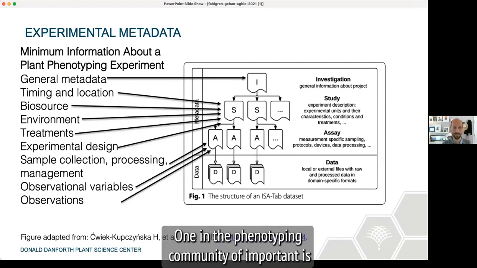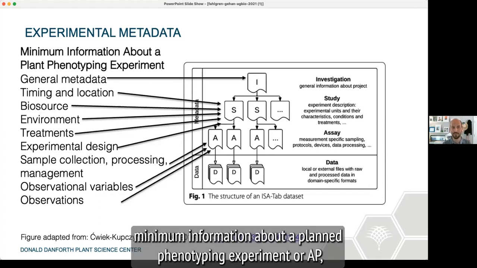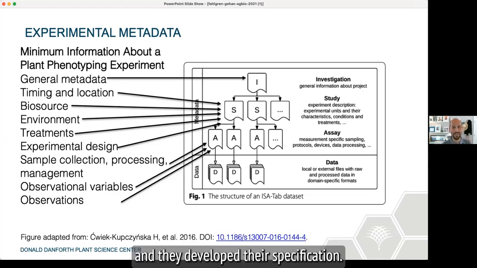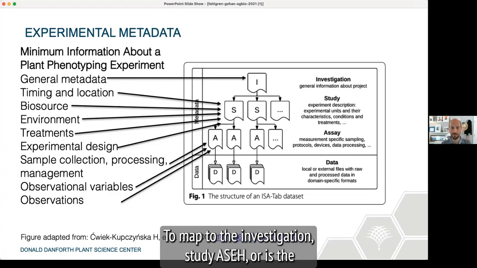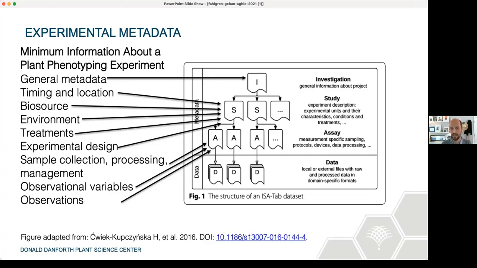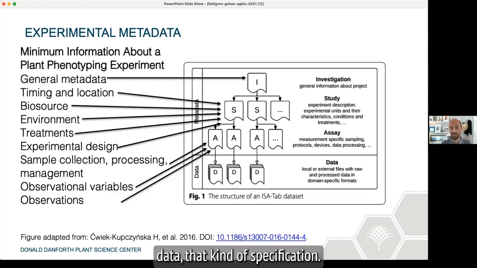But one in the phenotyping community that's important is minimum information about a plant phenotyping experiment, or MIAPI. And they developed their specification to map to the investigation study assay, or ISA-Tab, sort of structured data set specification.